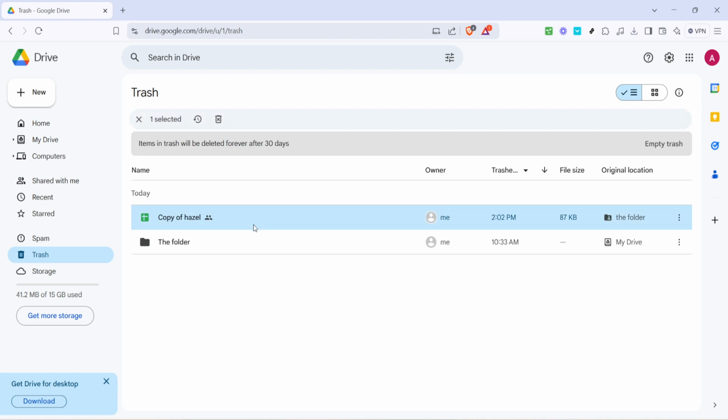After identifying the desired file, hover over it until a checkmark appears at the top left corner of the file icon. Click on this checkmark to select the file. This action will activate additional options in the menu, usually at the top of the file list. You're almost there. Finally, to restore the file to its original location in your drive, look for the restore icon.